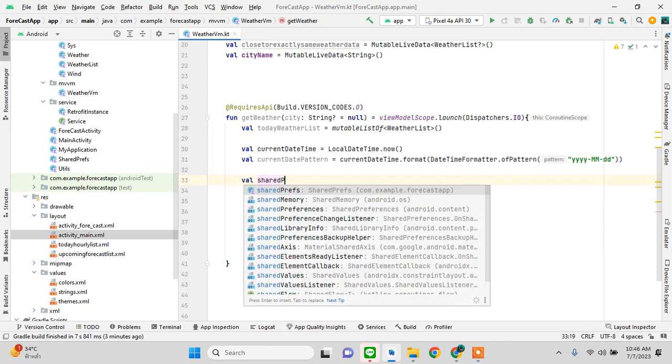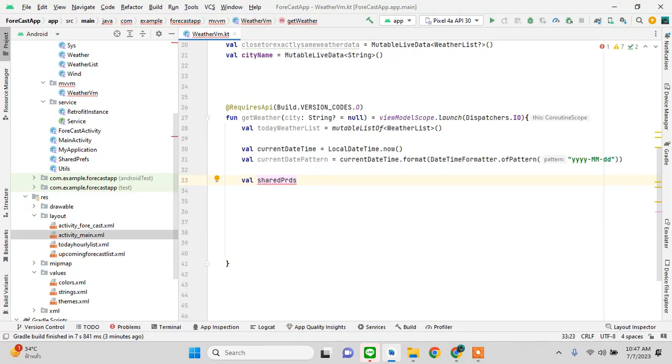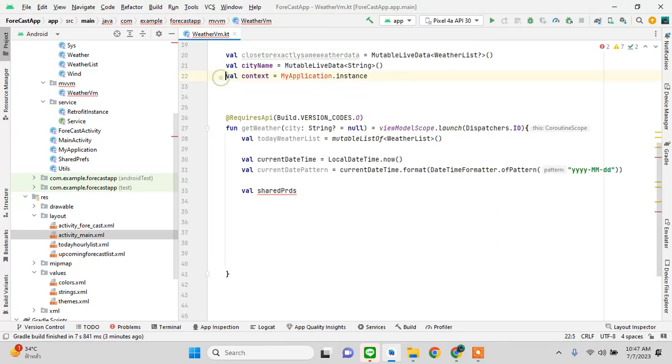Here we are going to get access to our shared preferences, but also, like I told you when I was creating my application class, we might need the instance of this, right? So that is why we need some context, so we can use it here. Shared prefs, context. So the latitude value we will get, although we have not stored anything in this, right?